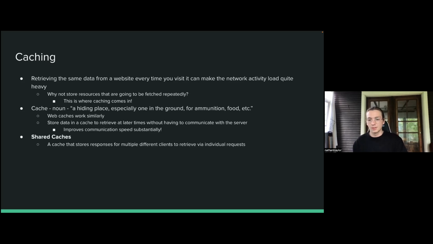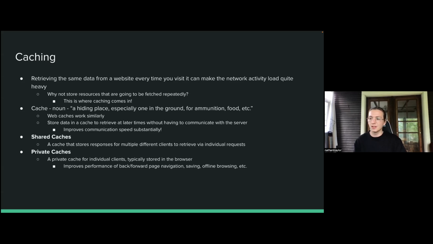There are a couple of different types of caches. There's a shared cache, which stores responses for multiple different clients to retrieve at their own individual requests. And then there are private caches, which are for individual clients, and this is typically stored in your web browser. This improves the performance of backward and forward page navigation, saving things, offline browsing, things of the sort.